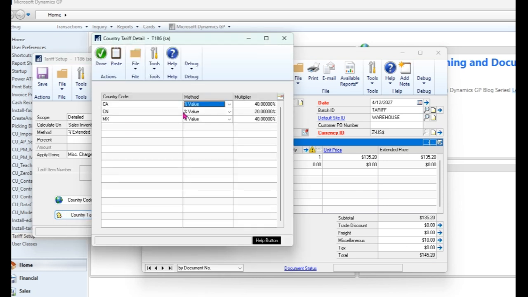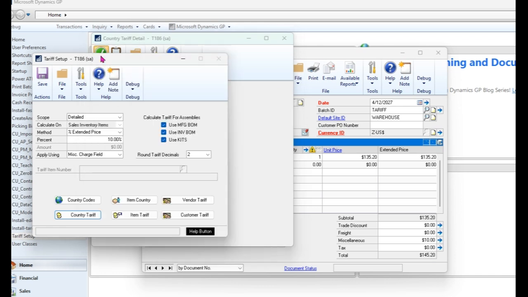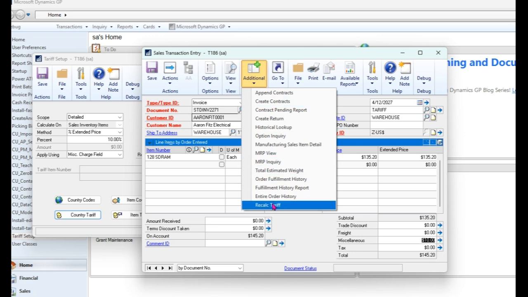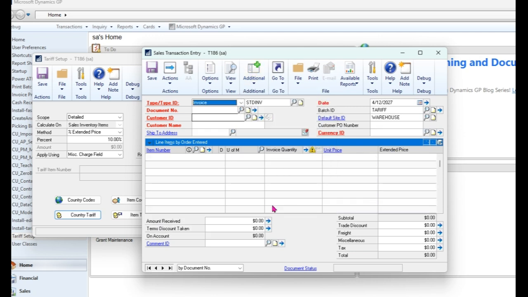Let's change this calculation from percent of value to percent of extended price and make this 10%. And now if we recalculate the tariff, you can see that the miscellaneous field has been updated with 10% of the extended price. So you can do this on any sales document manually by going up to the additional option. There's also a hotkey for this, which is Control-6.